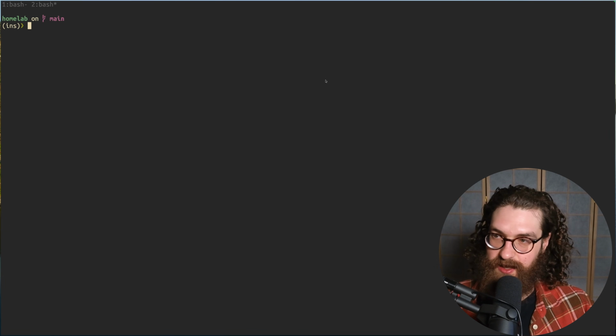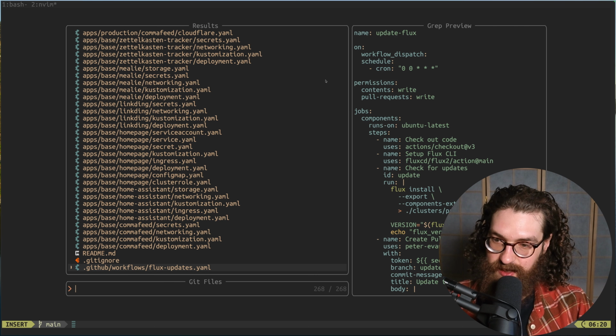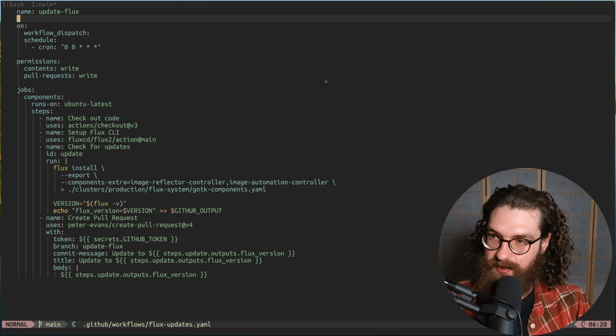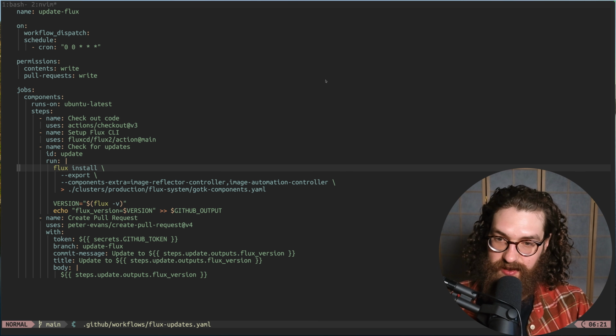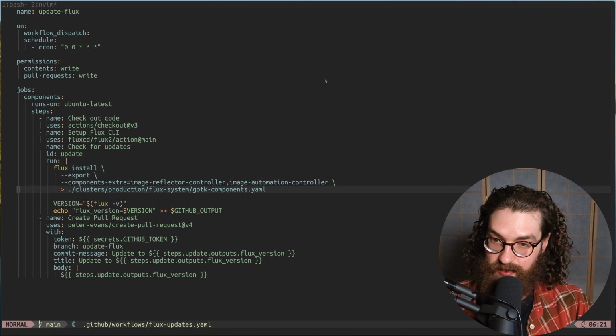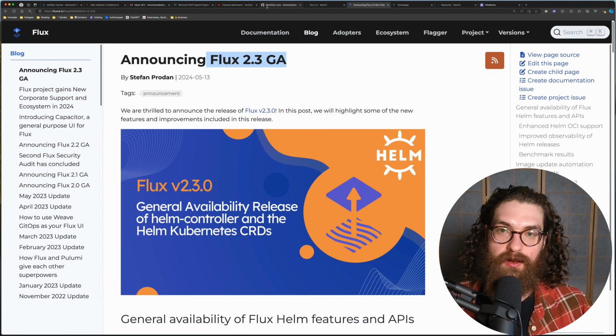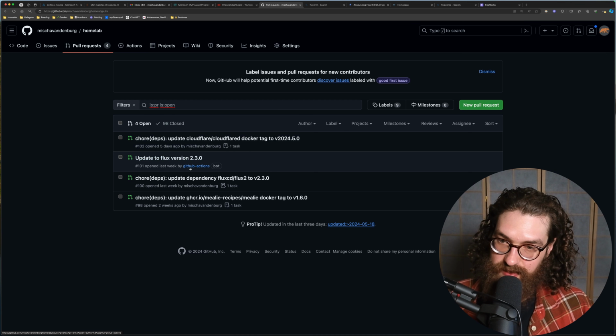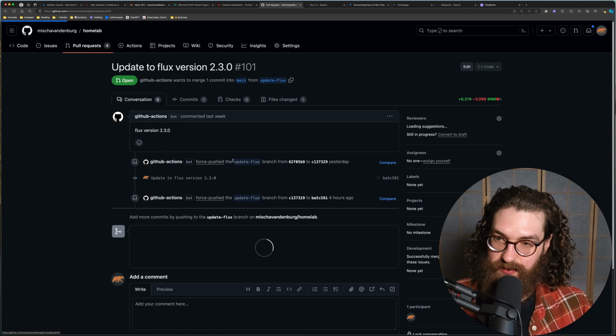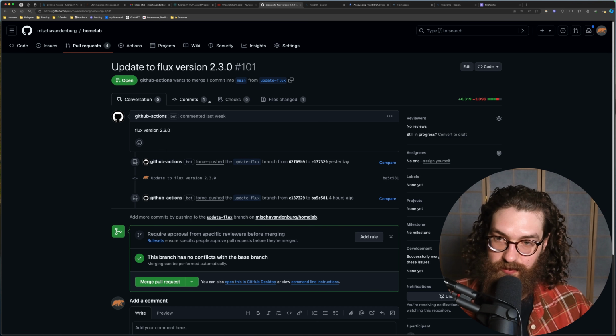In my cluster, in my code, I have a GitHub Actions workflow, and this runs every night, and it basically checks out my entire repo, and then it reruns the Flux install command. So it just basically regenerates all of the manifests for my Kubernetes cluster. And after that, it will create a pull request. So in my lab repo, I now have a pull request, and I have some more from Renovate, but here is this GitHub Actions bot where it upgrades my Flux to version 2.3.